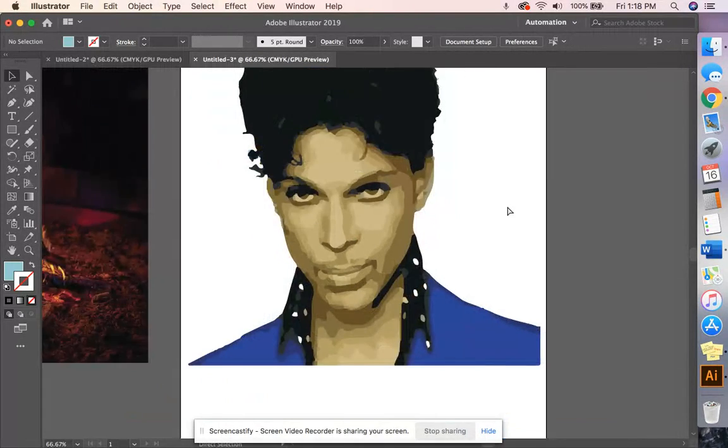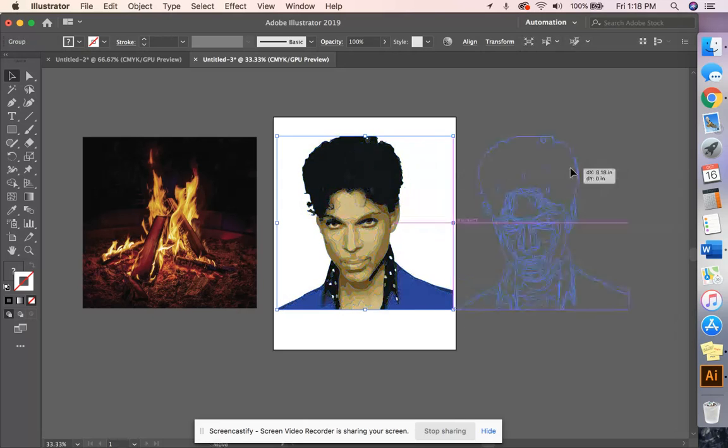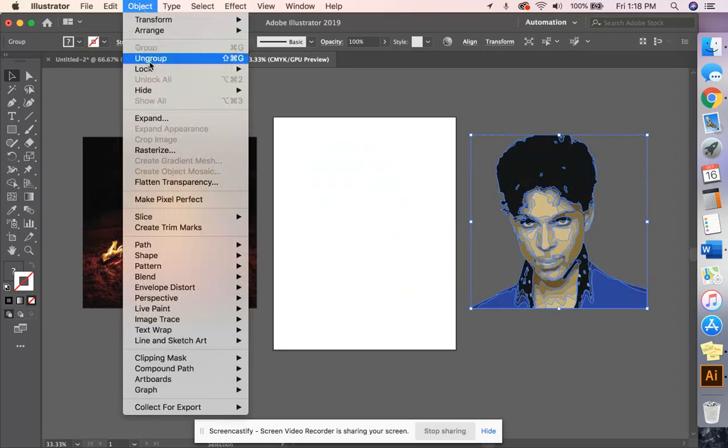Now I'm going to show you how to do an image with a simpler color palette. So I'm going to grab all of Prince and now I'm going to group him back together because he's all parts and pieces like a puzzle. I'm going to do Command G is my shortcut to group, or I could use Object and then the group option is right there, Command G.